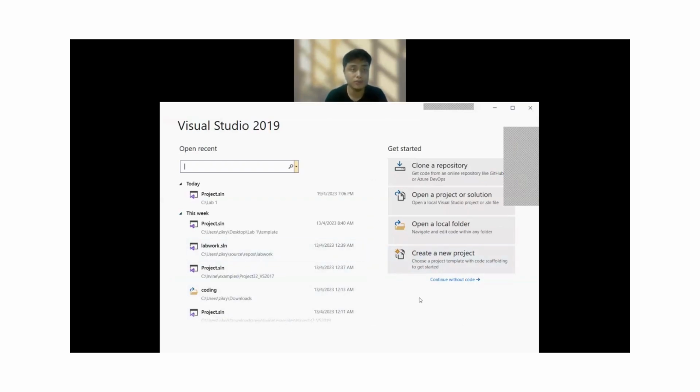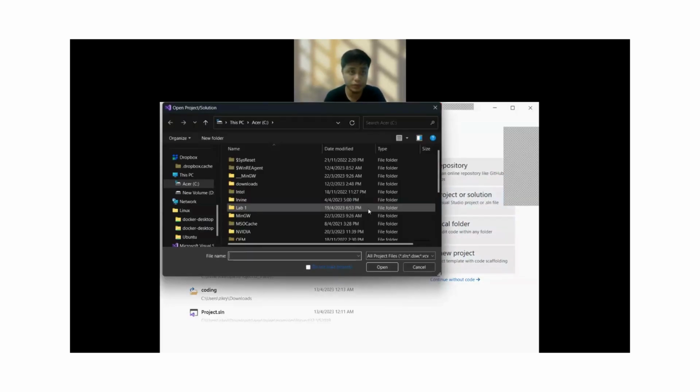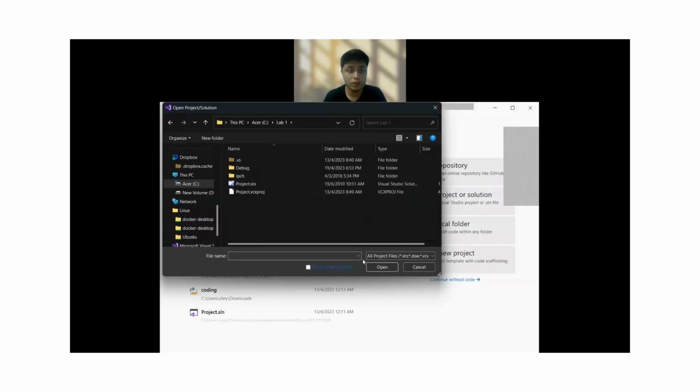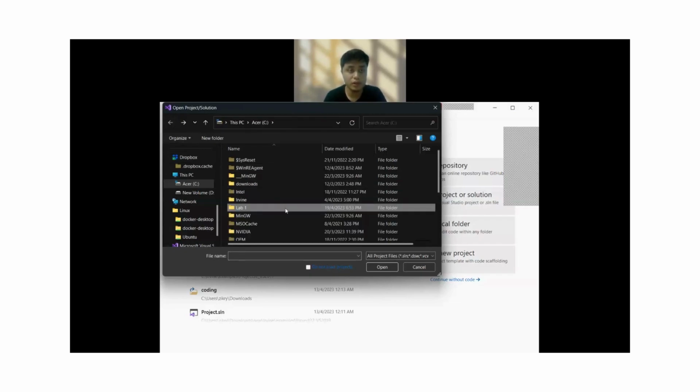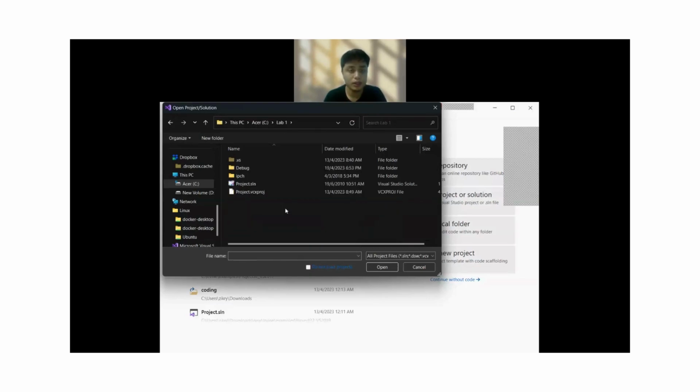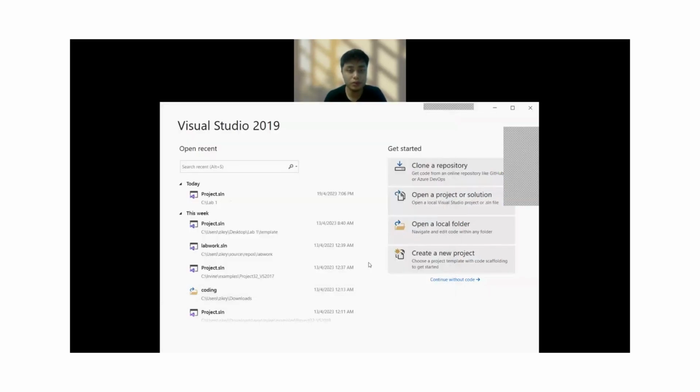So this is Visual Studio 2019. First thing for exercise one, we need to open a project or solution. Click the file. My file I already saved for the lab one. So click the lab one, choose the project and open.